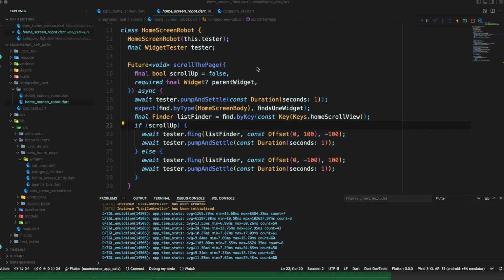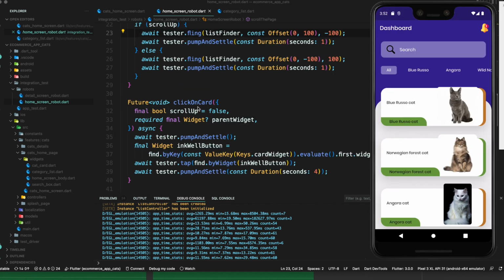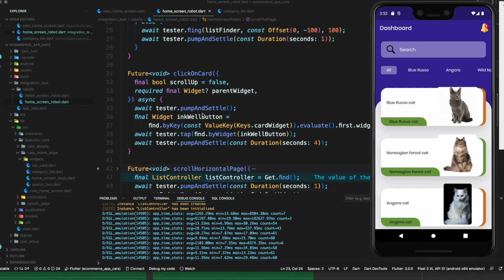Look at the scroll page parameter, scroller. If this parameter is true, it means that we are scrolling in the upwards direction. Otherwise, we are scrolling in the downwards direction. The fling is basically responsible for scrolling, and here we pass in a finder and observe along the speed. Next is click on card. This is the definition of click on card.